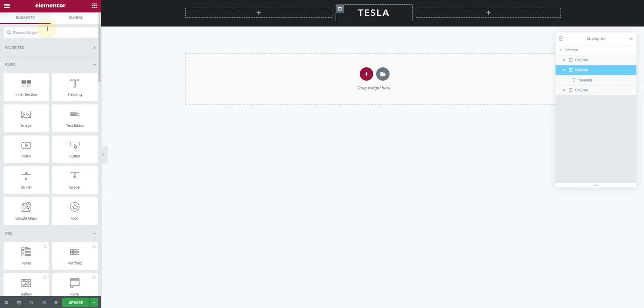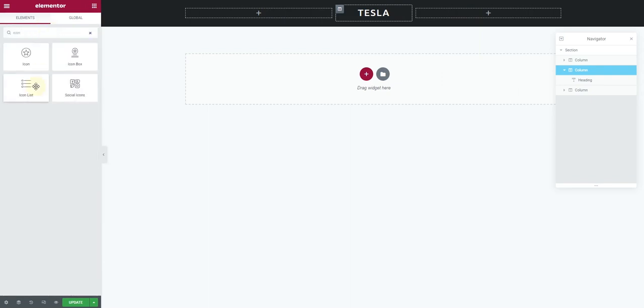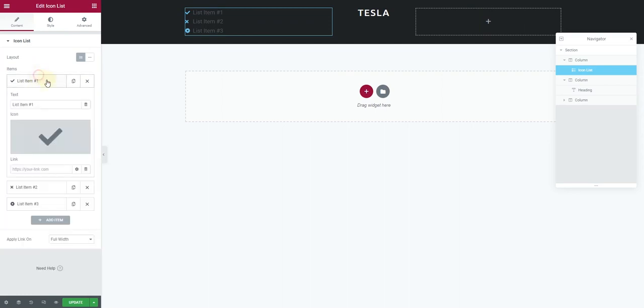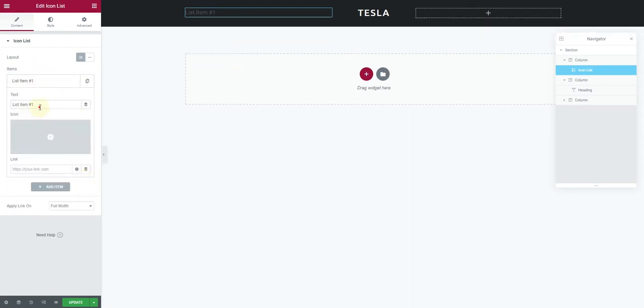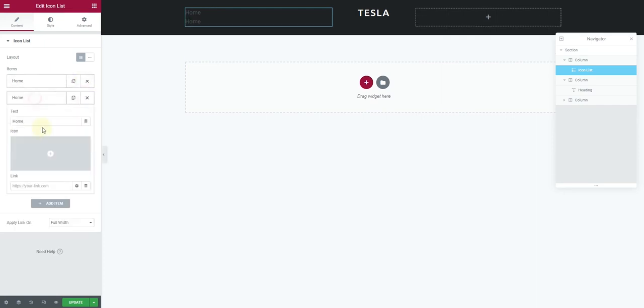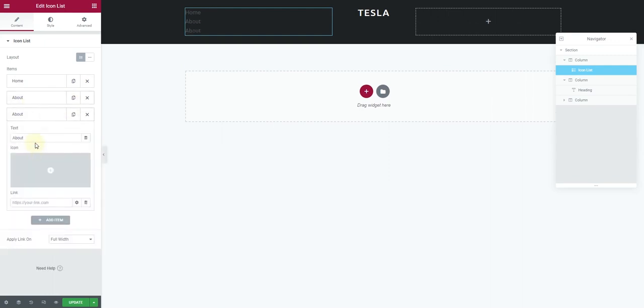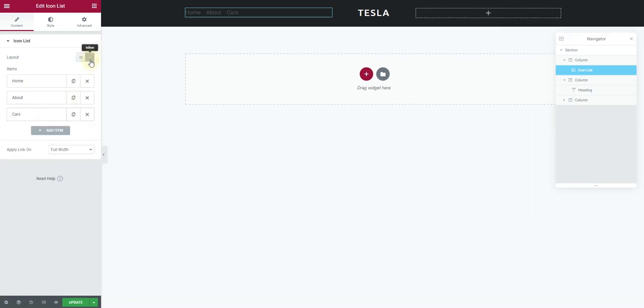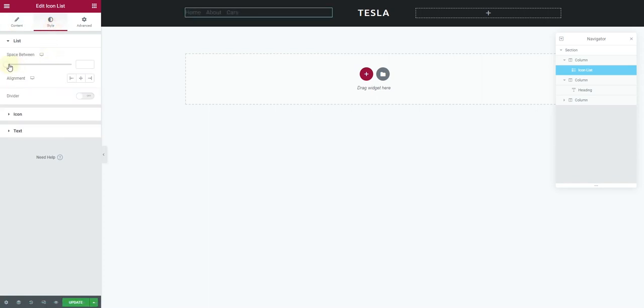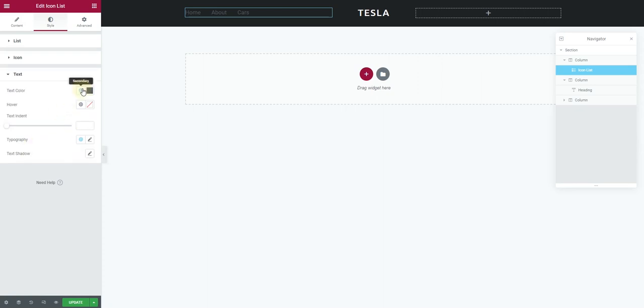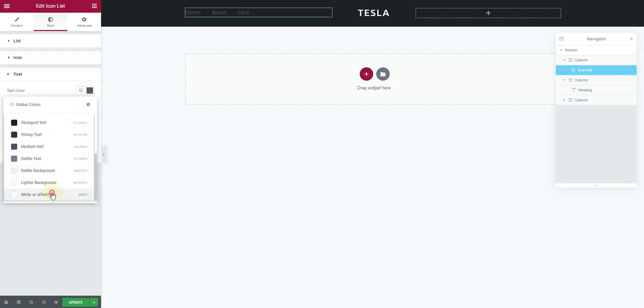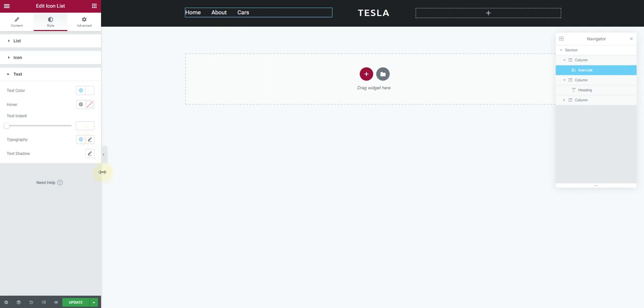Alright, for the navigation menu placeholder, I'll use icon list widget here, and then I'll get rid of these icons, and for this one I'll name this home, and then I want to add 2 more items here. So maybe we can add home, about, and we can type cars, and then the important link here we can make it inline. So now this is inline here. We can add some space in between here, and then we don't have any icon, we have this text here. I'll change the text color to the white color, so that we have sort of like this color.